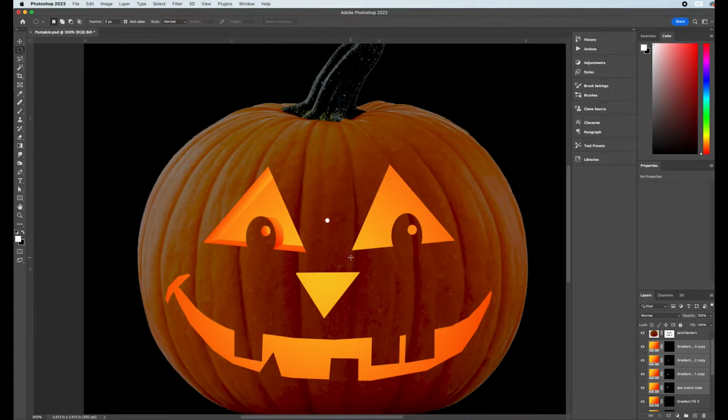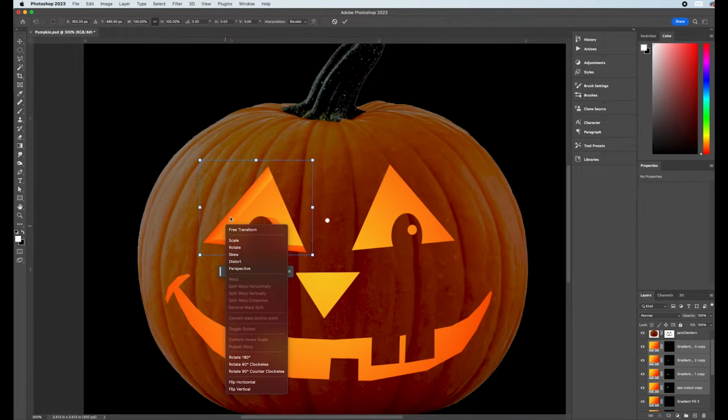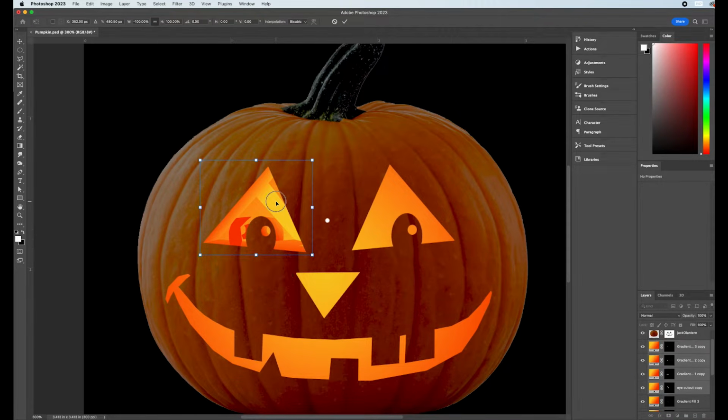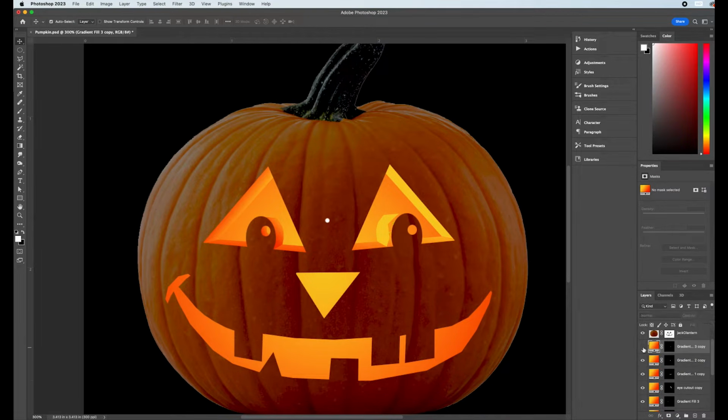With them duplicated, I can hit Control T, right click on the selected area, and flip horizontal. With them flipped, I'm going to drag them over to the right side. And you can see they do not match up exactly. So it is a matter that we're going to have to go back through cleaning up some lines. And the gradients have to be redone. So just understand that even though you think that they may be accurate, sometimes they are not.